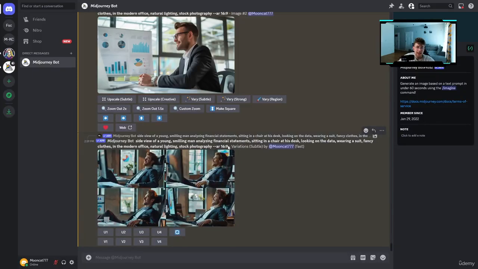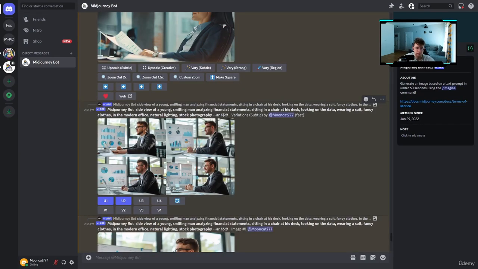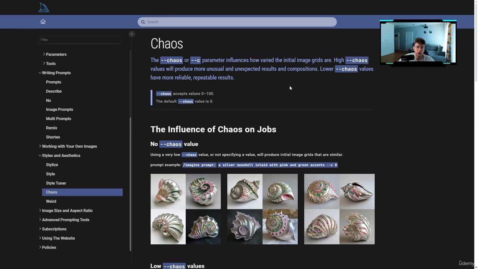Also, it can sometimes be a little risky to use just a plain description without any parameters, and without the secret method that I will show you in this video. What I'm speaking about is the parameter called chaos. There we've got values from 0 to 100, and what it does overall is create more varied images.